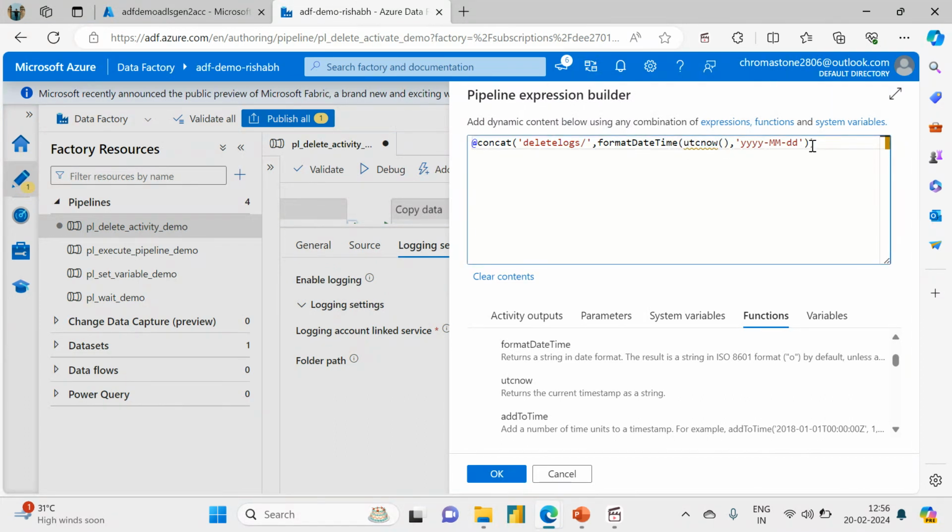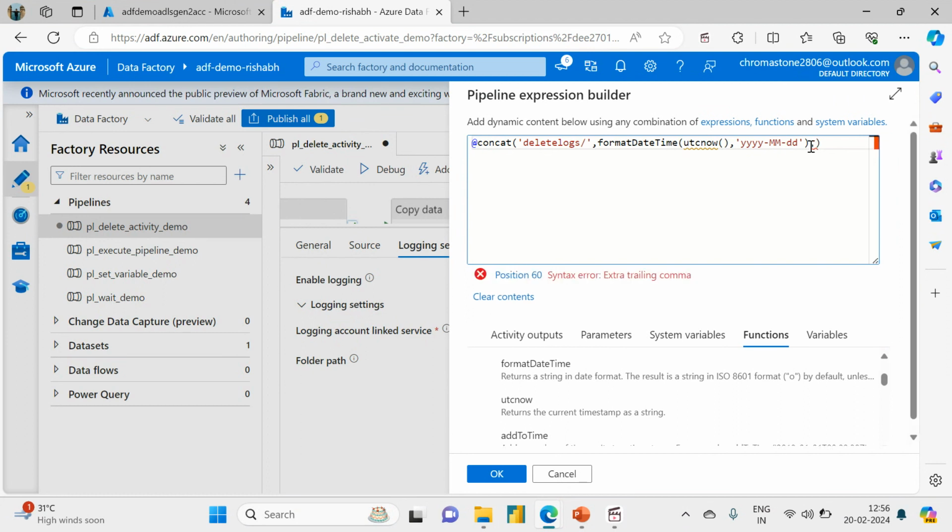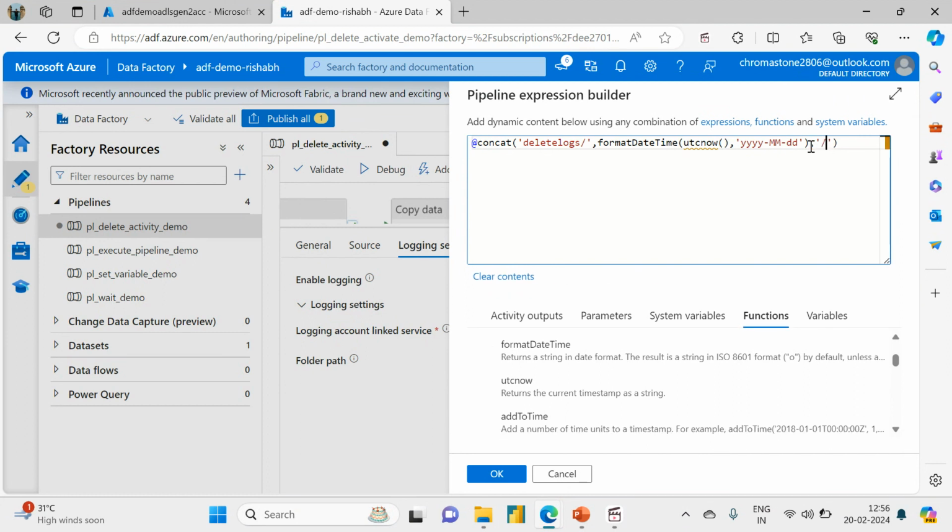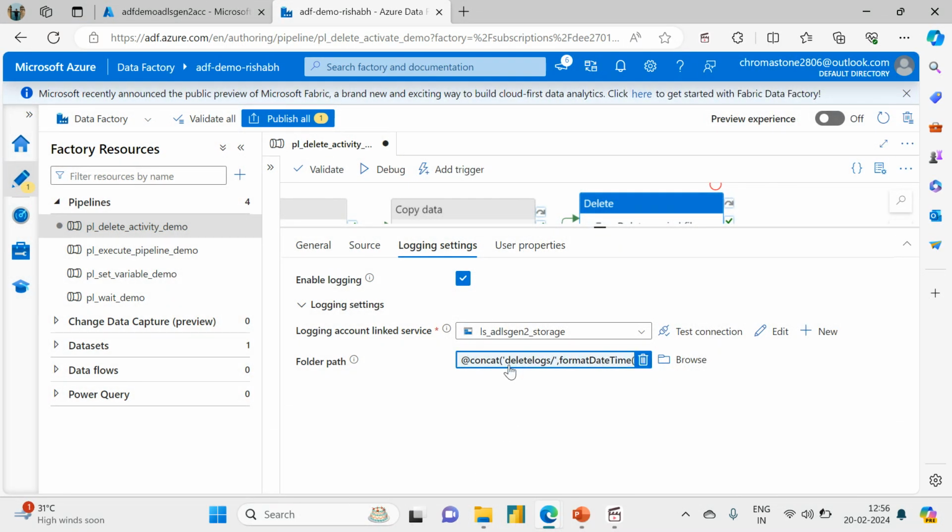Okay, so here also after this I want to put a forward slash. So this is how the folder structure will look like. I'm going to click on OK. So ultimately it is going to create a folder with YYYY, that is 2024 0220, as a folder, and in that it will put the file name that has been deleted. Okay, so this is what you have to do to enable logging.